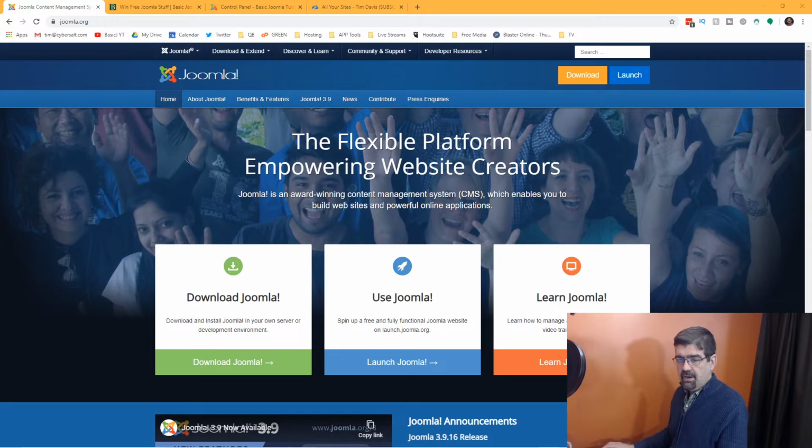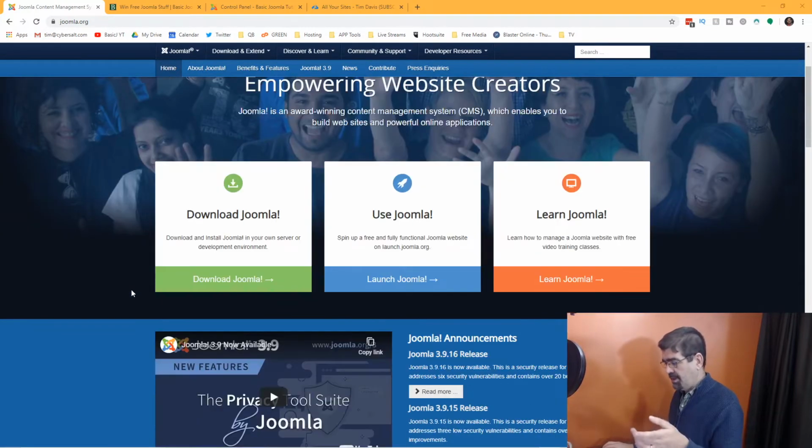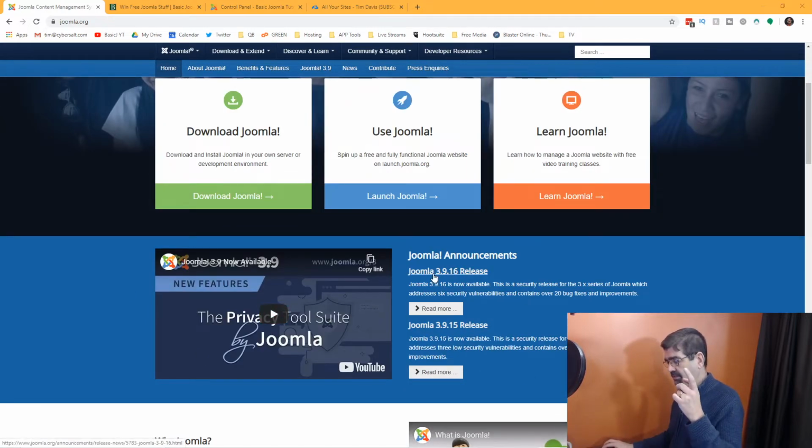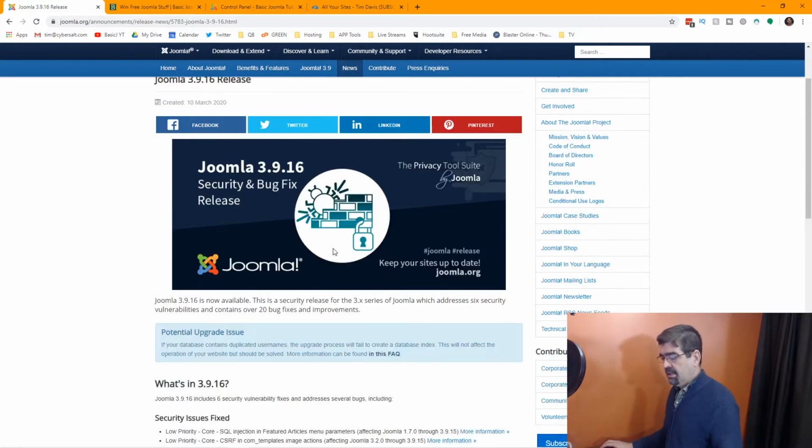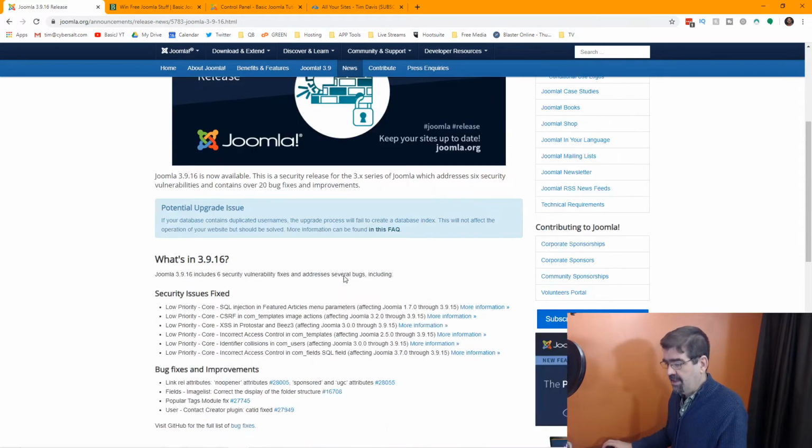So, all right, as I said, Joomla 3.9.16 is there. I've put the link to this page so you can read about it. A bunch of security updates and some bug fixes as well.